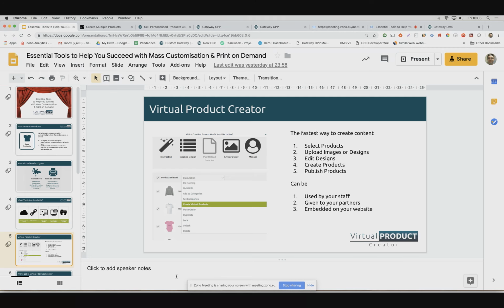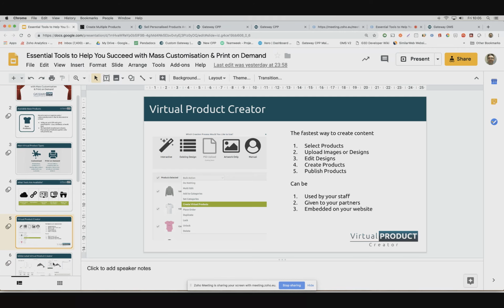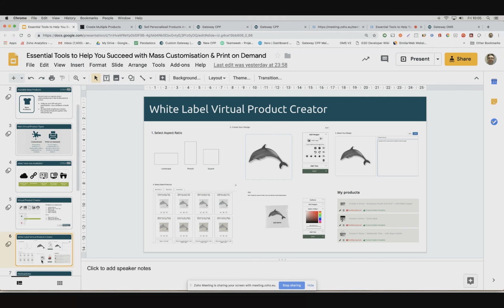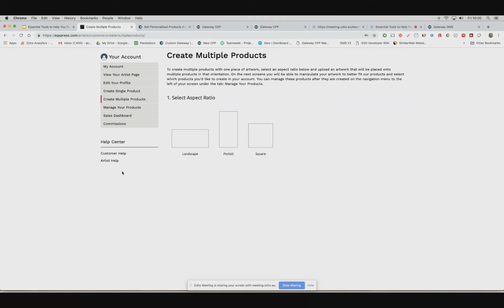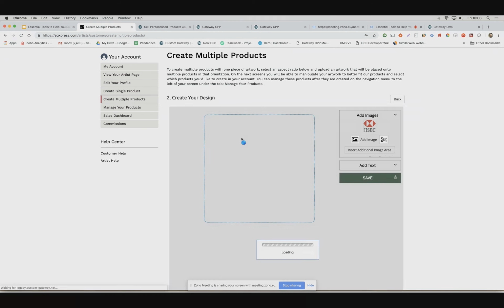Now, the evolution of that is when you embed it on your own website. So then we change the process slightly. So I'm going to use an example here for you, where this is embedded on a website. And in this case, we start with the image. So we would say, right, I want a square image.